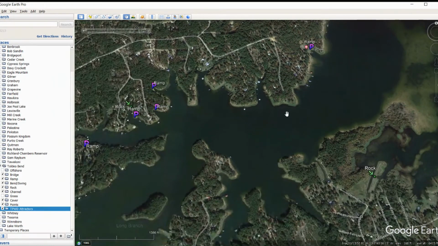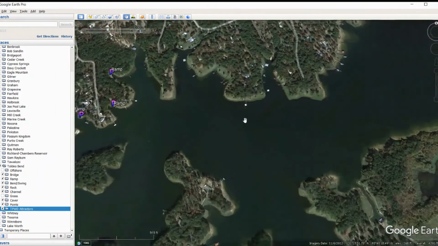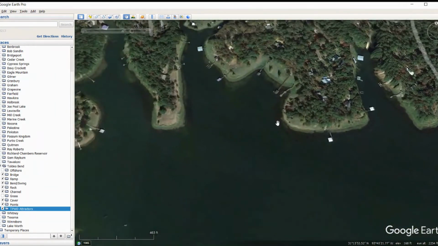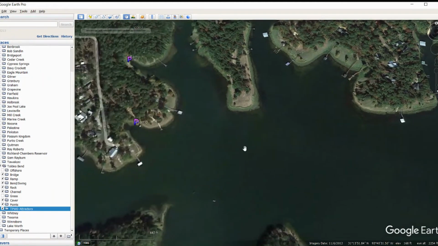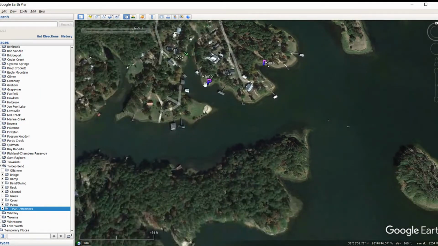And then as you go through here, didn't see too much stuff to mark for you guys, just a lot of the same type bank line. Not saying it's bad places to fish, but just from a Google Earth standpoint, nothing really to point out to you guys. Also have some ramps that are back here as well. Got another one in here.